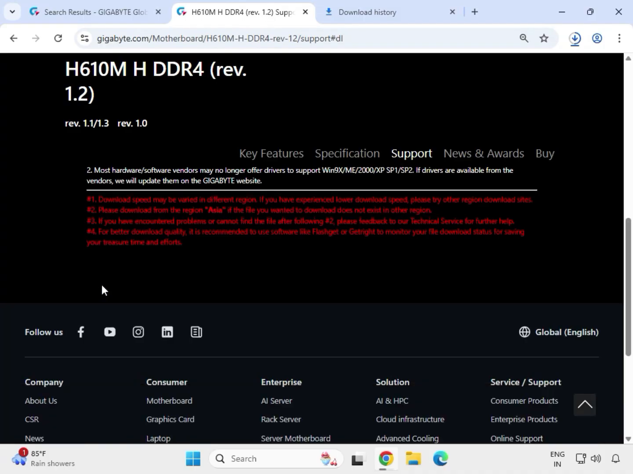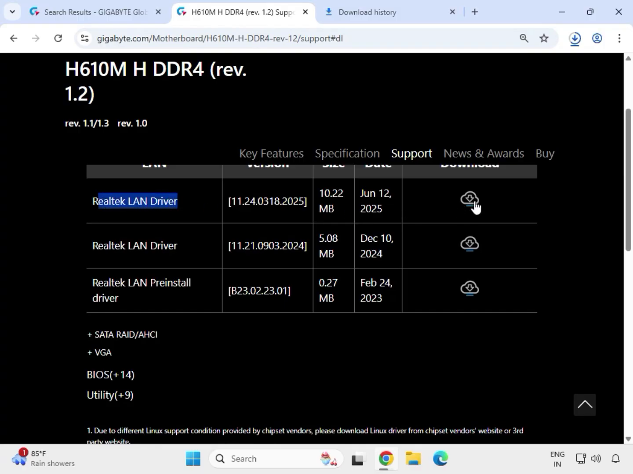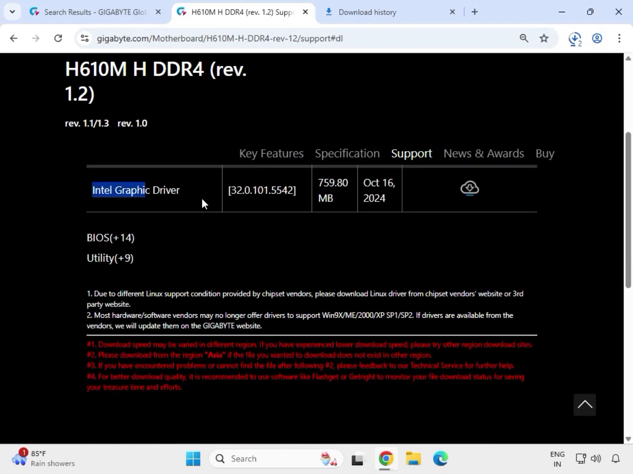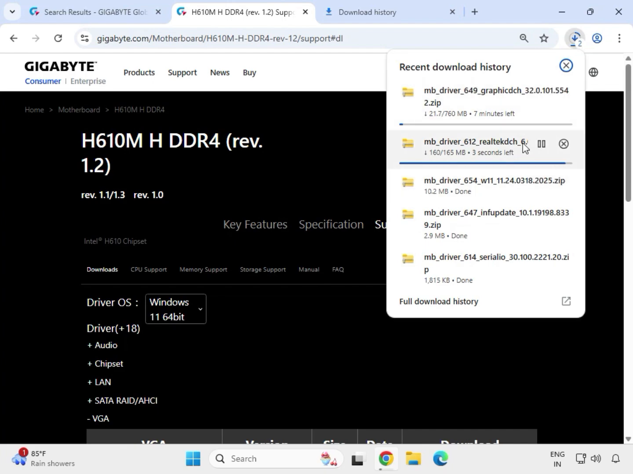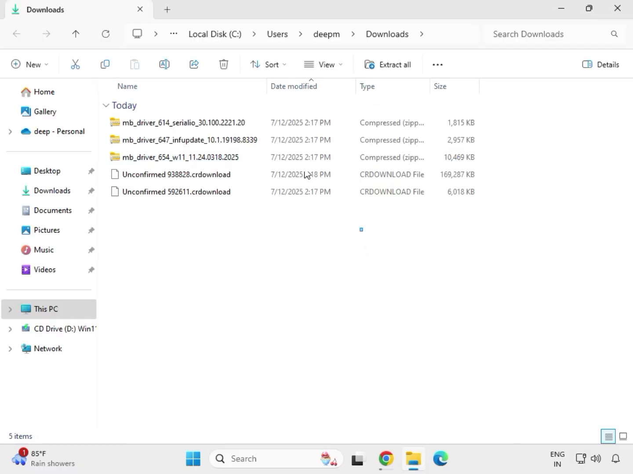And click on LAN, Realtek LAN, and click to download, and VGA, Intel VGA driver, and click to download. Okay, so you can go to the download options, and you can see it is downloading, and just click on this icon. After that you can come automatically to this download folder where you are downloading the driver. So it's complete, and after that I will show you how to install.